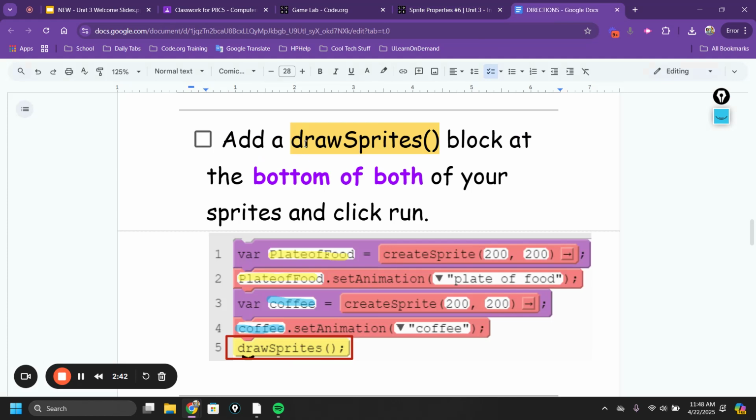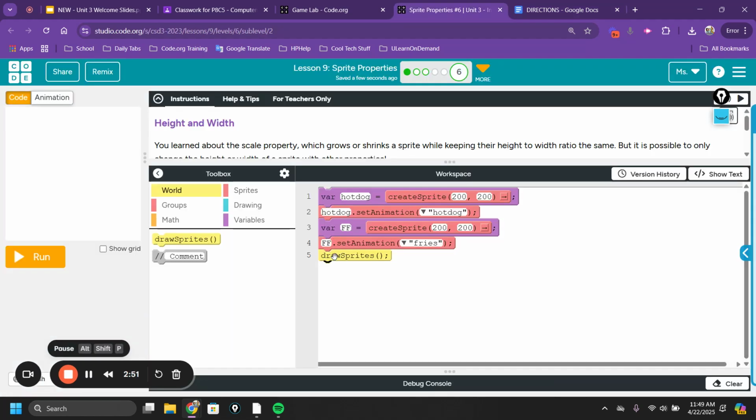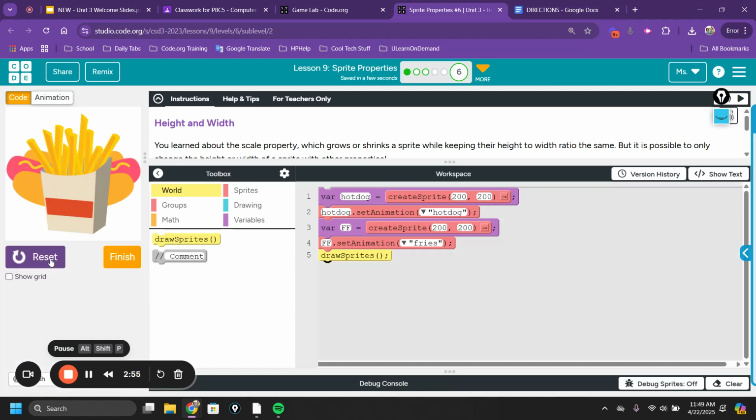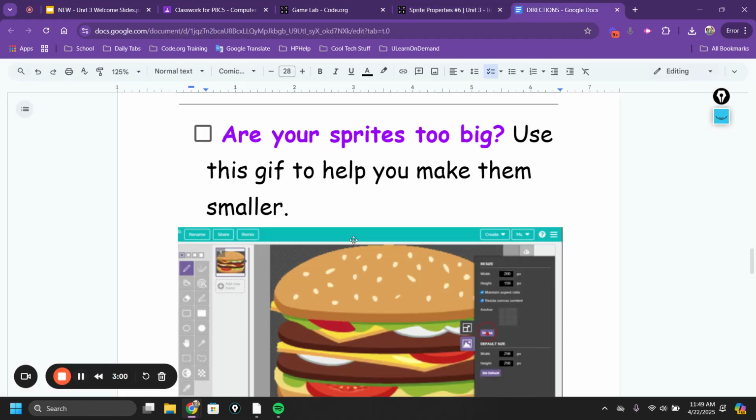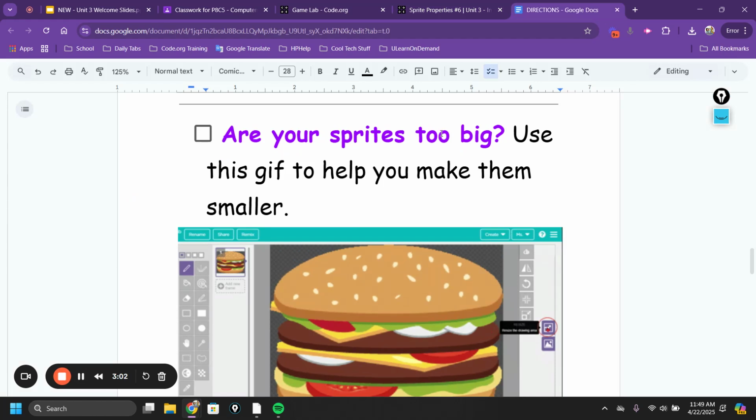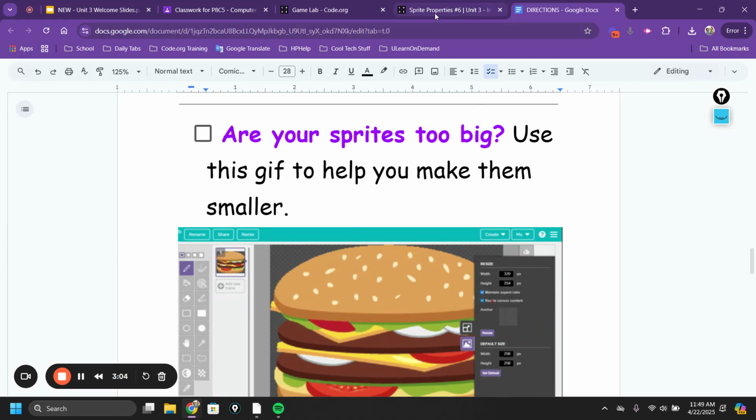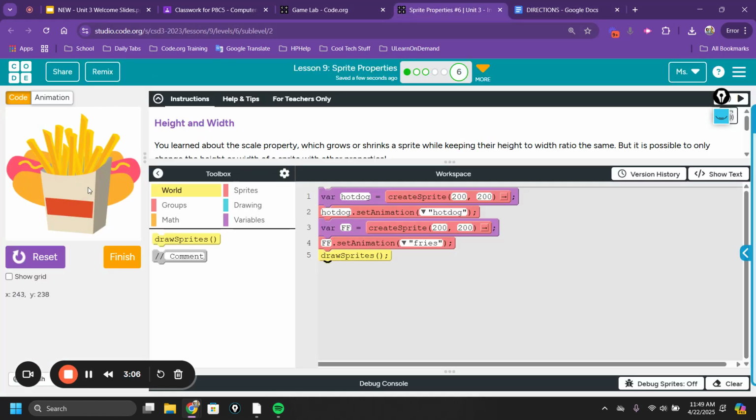Next step says add a draw sprites block at the bottom of both of your sprites and click run. I went ahead and I added a draw sprite block to line 5. Now when I hit run, both of my sprites pop up. The next step is optional. It's asking me if my sprites are too big. You may have noticed that my hot dog and my French fries are both very large.